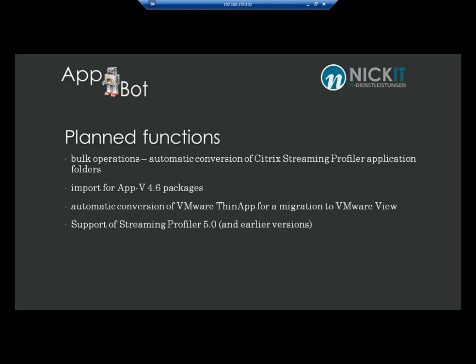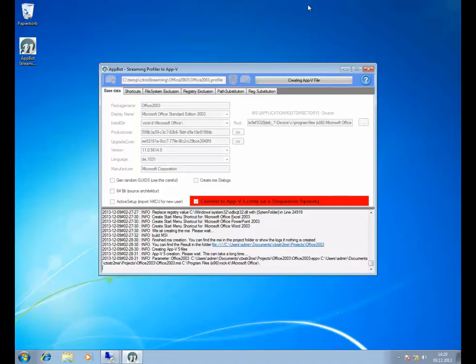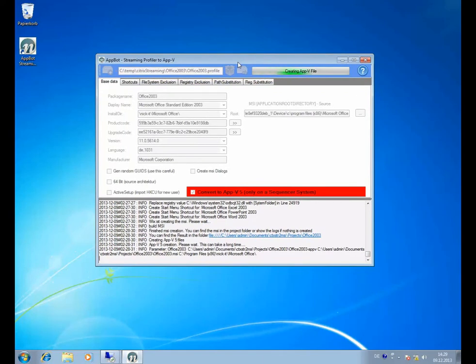Now, let's check our conversion process. Unfortunately, it's not finished yet. The conversion to AppV5 usually takes quite a while. But in the meantime, we can have a quick look into the project folder.